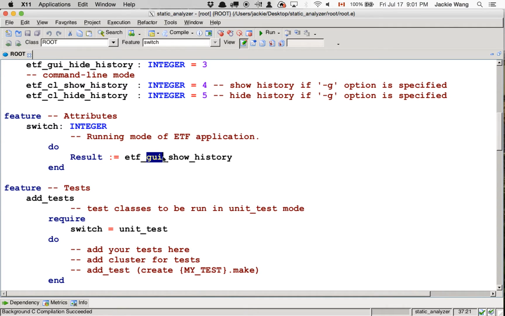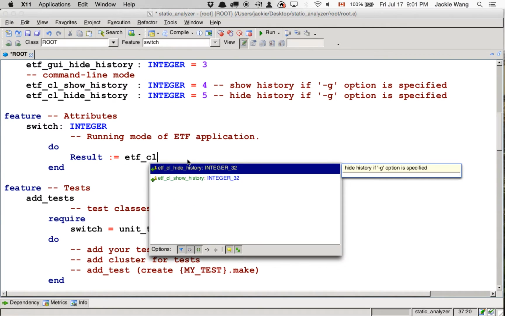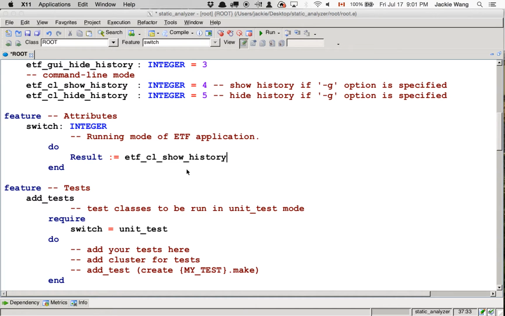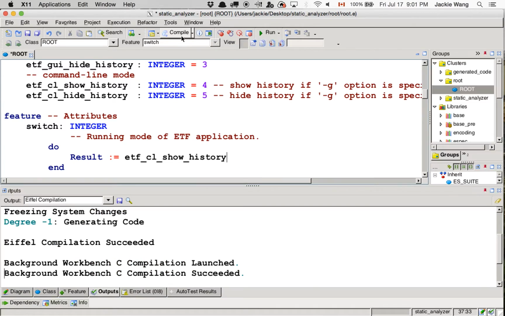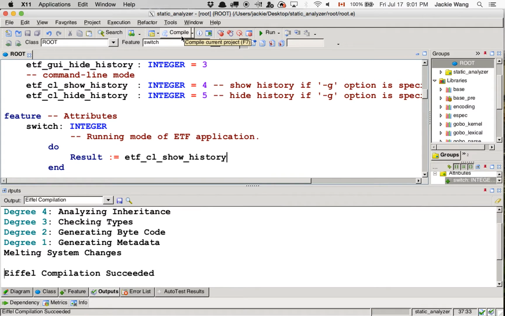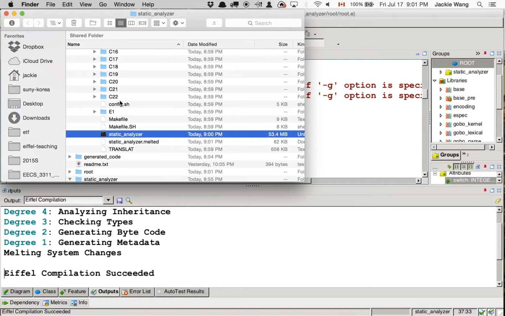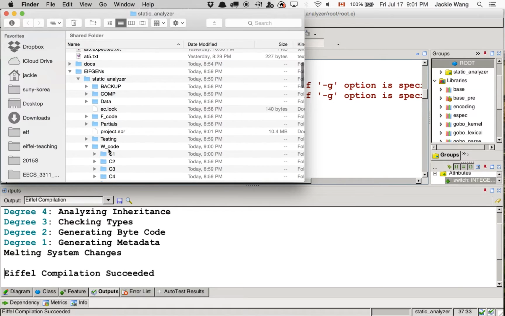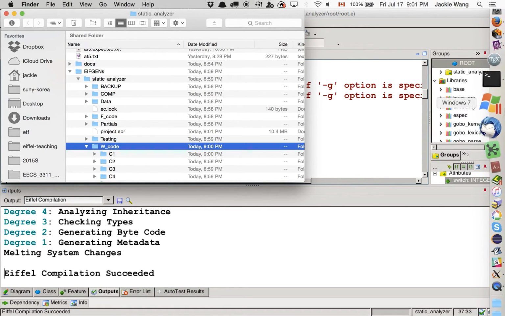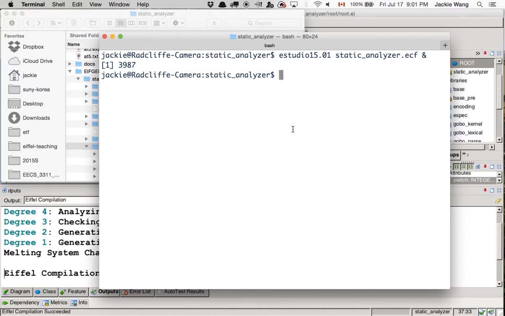That is why, as said in the instructions, you may first want to change this feature definition to be command line mode. The way to do that is simply just say ETF CL, and you would say show history. Okay, and you would just compile. Once you hit the recompilation key, Eiffel is going to generate a new executable under W code over here.